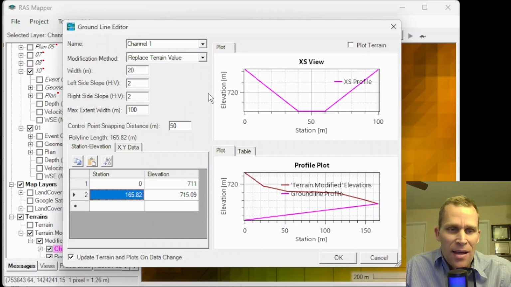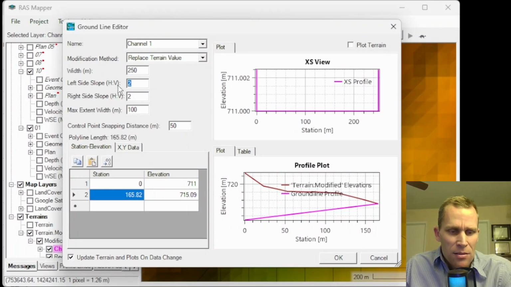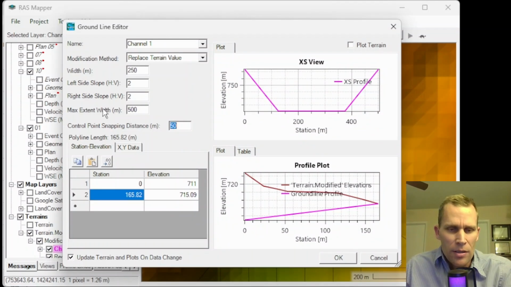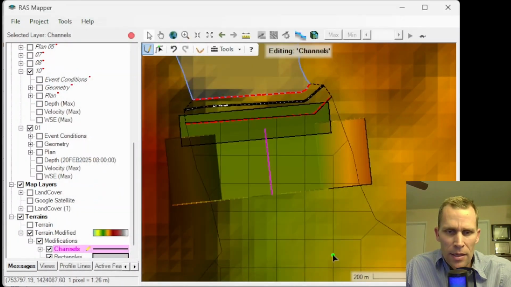Now I measured that the bottom width is going to be about 250 meters. So I'll go ahead and change 20 to 250. And then we'll say the side slope is 2 to 1. And then the top width we'll say is, I don't know, 500. It's going to intersect with the sky anyway, so that should be fine. All right, so let's go ahead and click OK and see what that looks like. Okay, I think that looks a lot better.